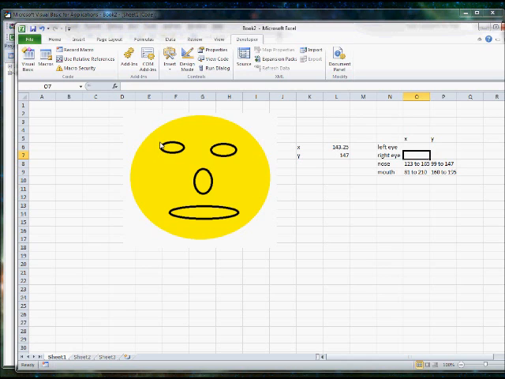For the right eye, X's from 64 to 112. Y's from 51 to 74. And here we have X's from 154 to 204. Y's from 52 to 81.